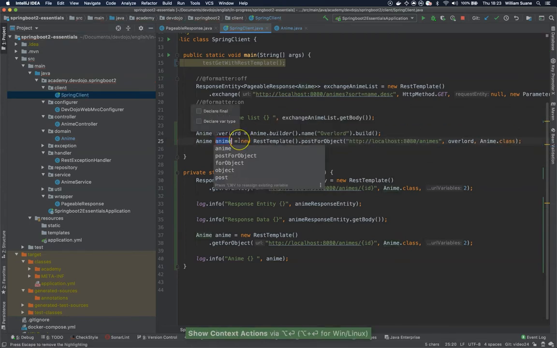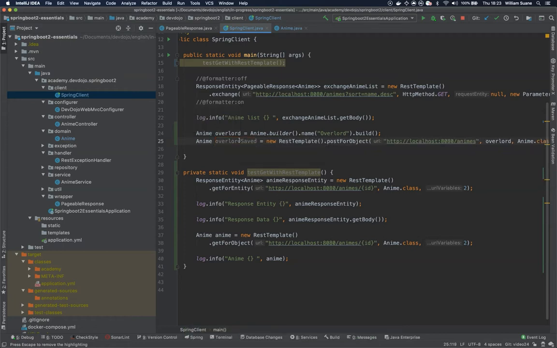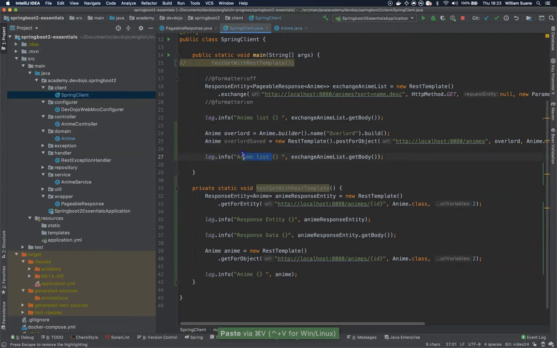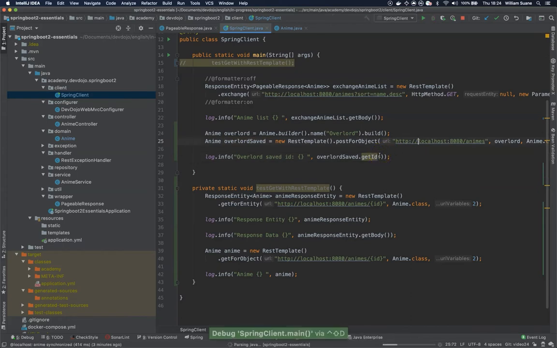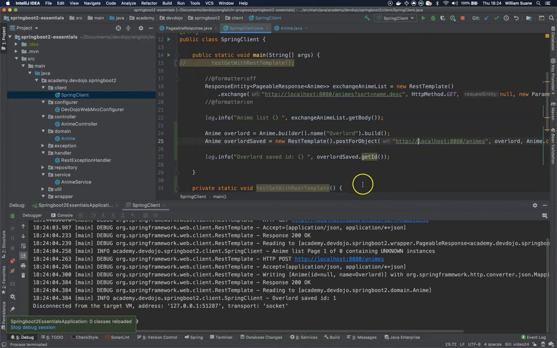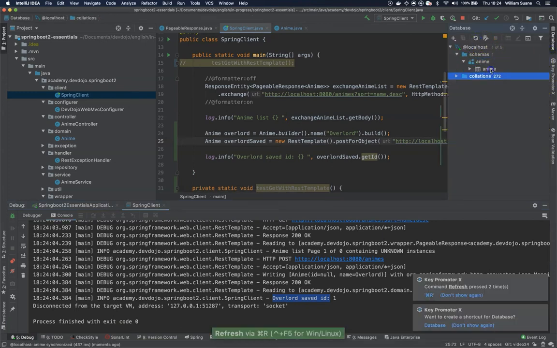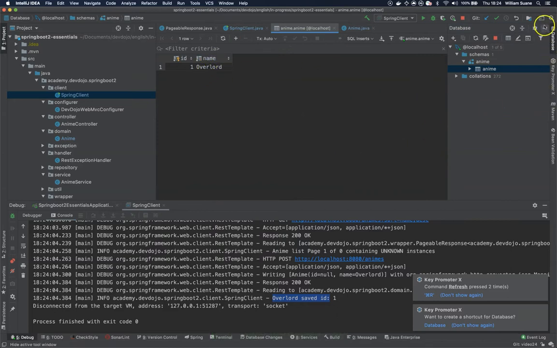And we introduce here, overlord saved, and then we copy and cut, and then we just change here dot get ID, and then we execute this. And as you can see, we have overlord saved ID 1. If we check the database, we refresh the table, we can see here overlord 1.